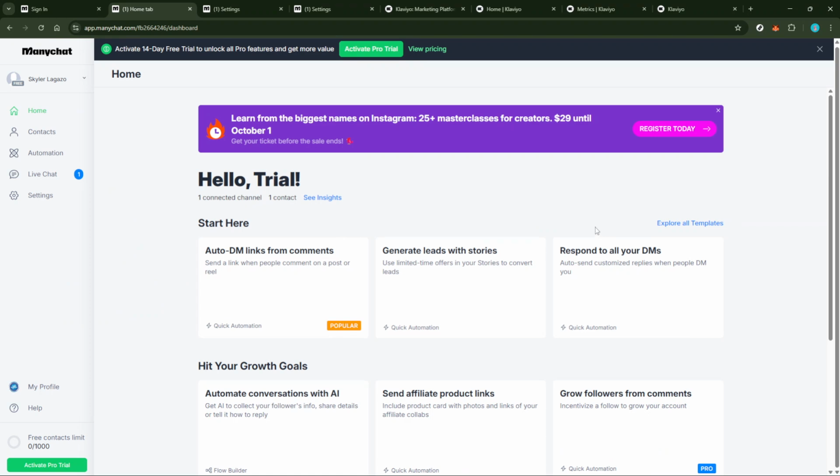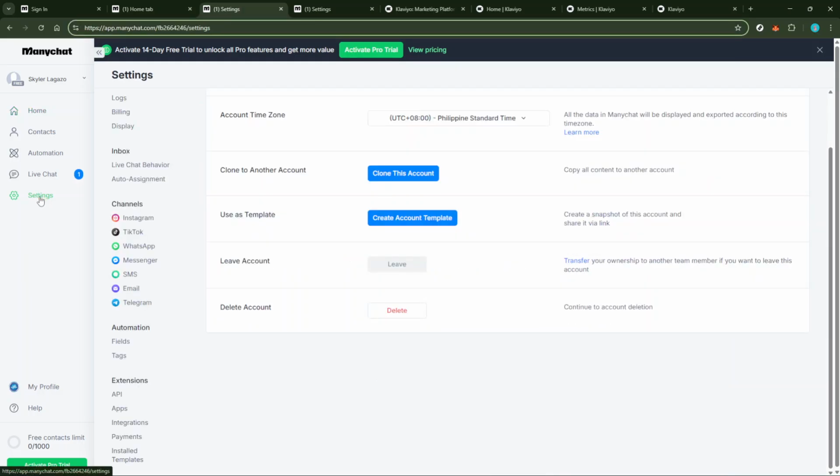Next, navigate over to the Settings option located in the left menu of your Manychat dashboard. Clicking on Settings will provide you with a host of options. We're specifically interested in the Integrations tab, so go ahead and select that.